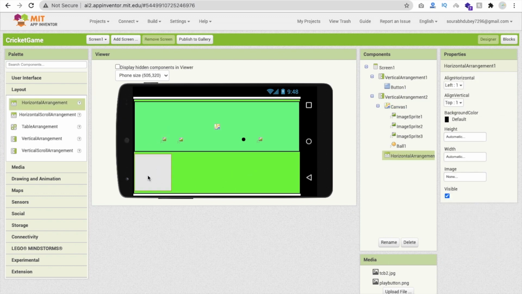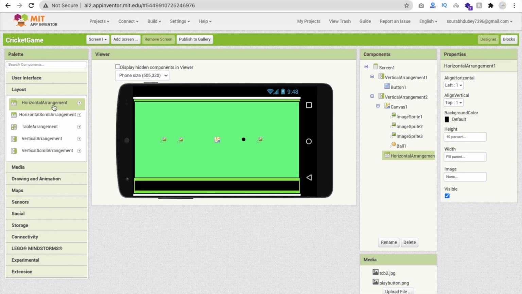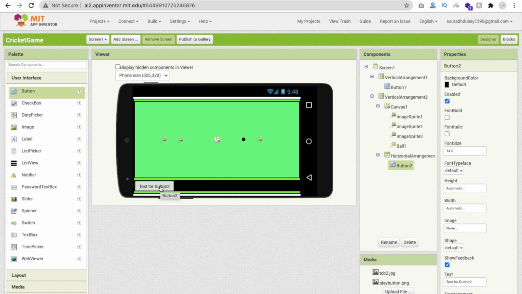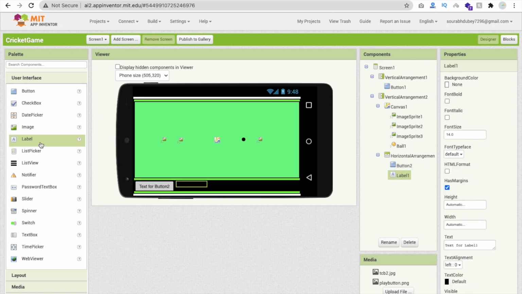Okay, and now we have to make this one with fill parent like this and make the height 10%. Now click on this background color to make it black like this, and click on user interface and drag and drop here one button to hit the ball, and one label to score, one label to display run, and two more labels to explain what this sign is. Like that one is timer, I would say, and text color is white.